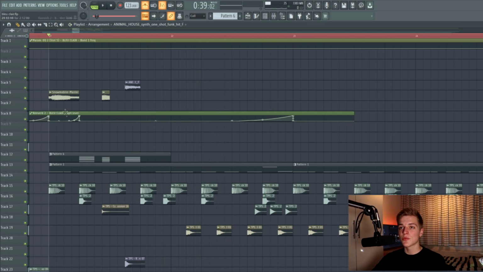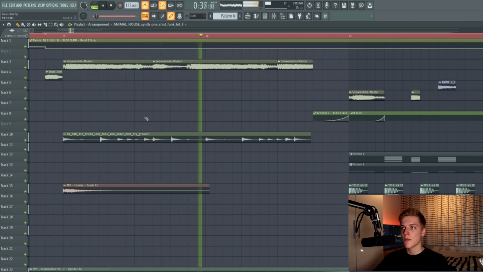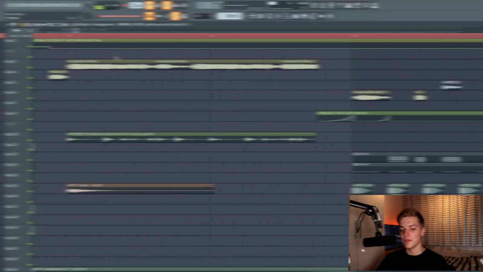I also added some reverb sweeps by automating the wet level of our reverb. For the pre-drop vocal, it's really cool to find some kind of breakbeat and put it beneath it. I found one on Splice and it sounds like this. And this sounds so groovy already. It's really cool in my opinion.